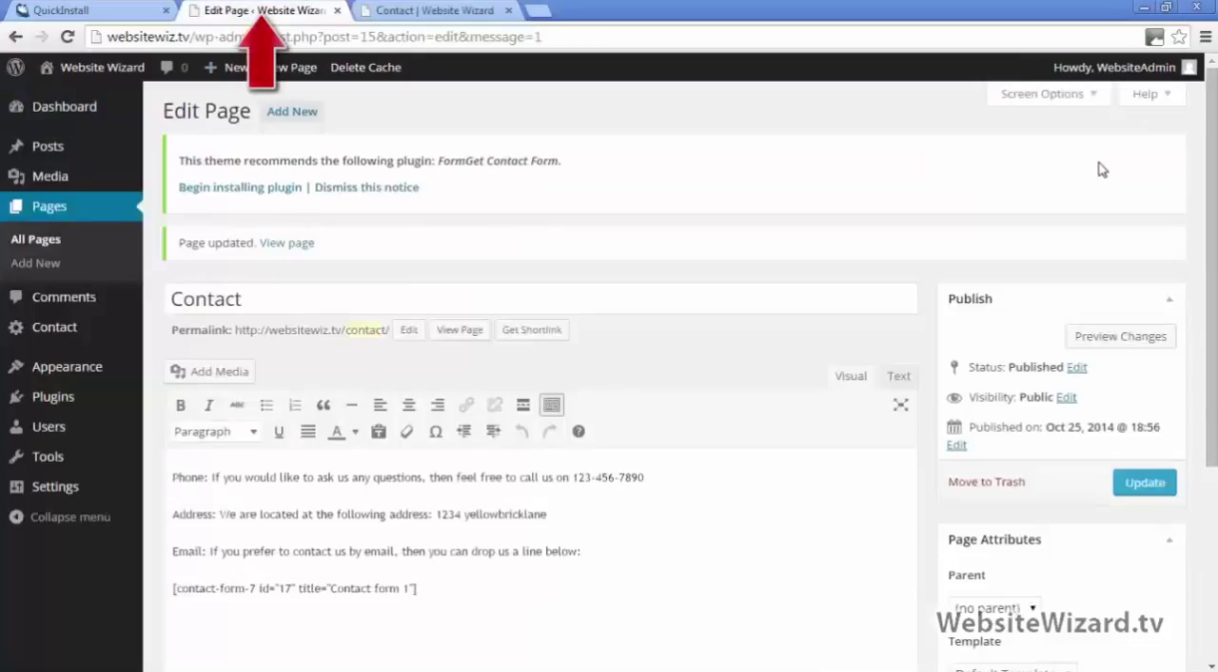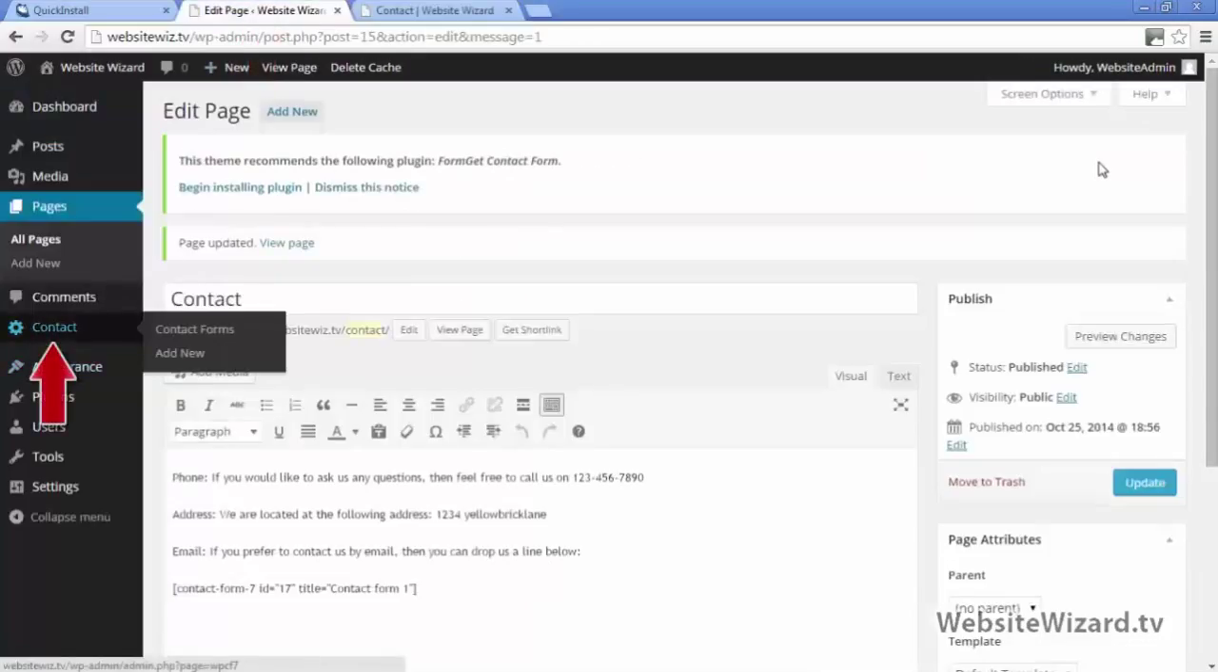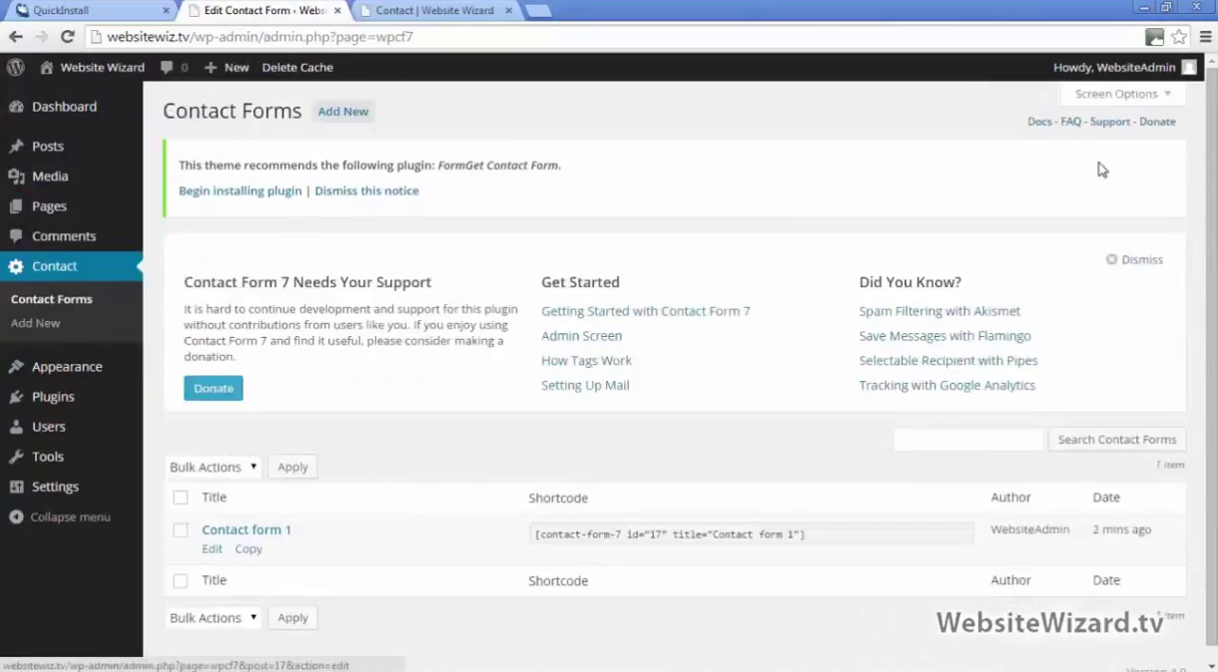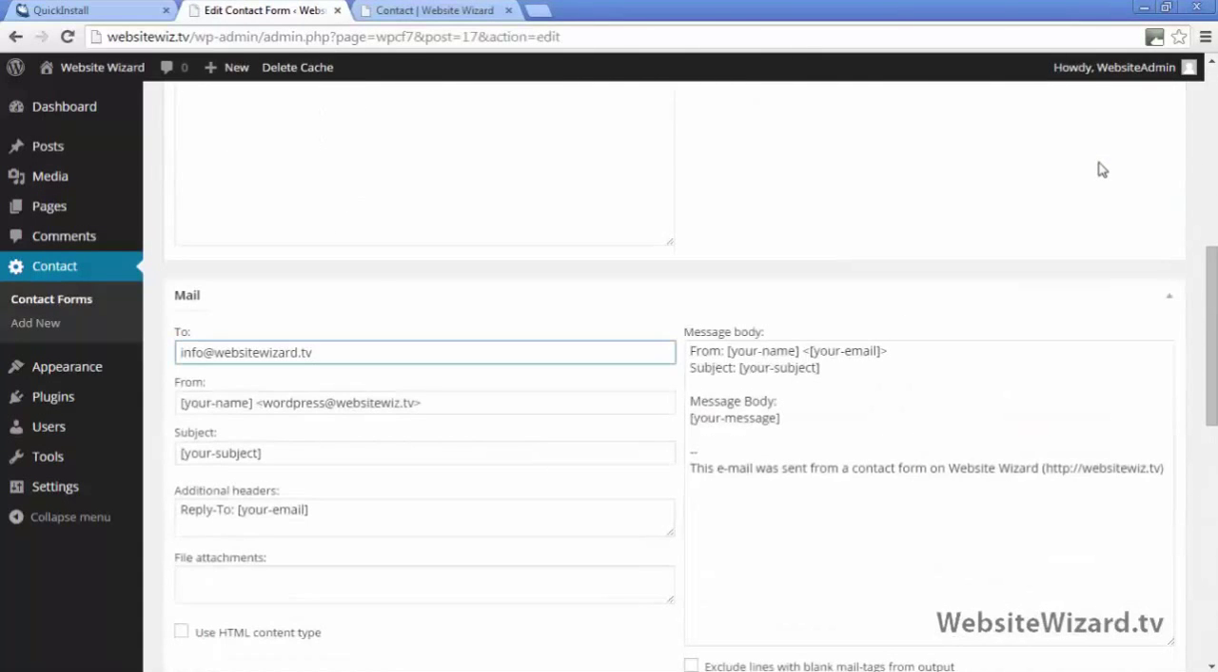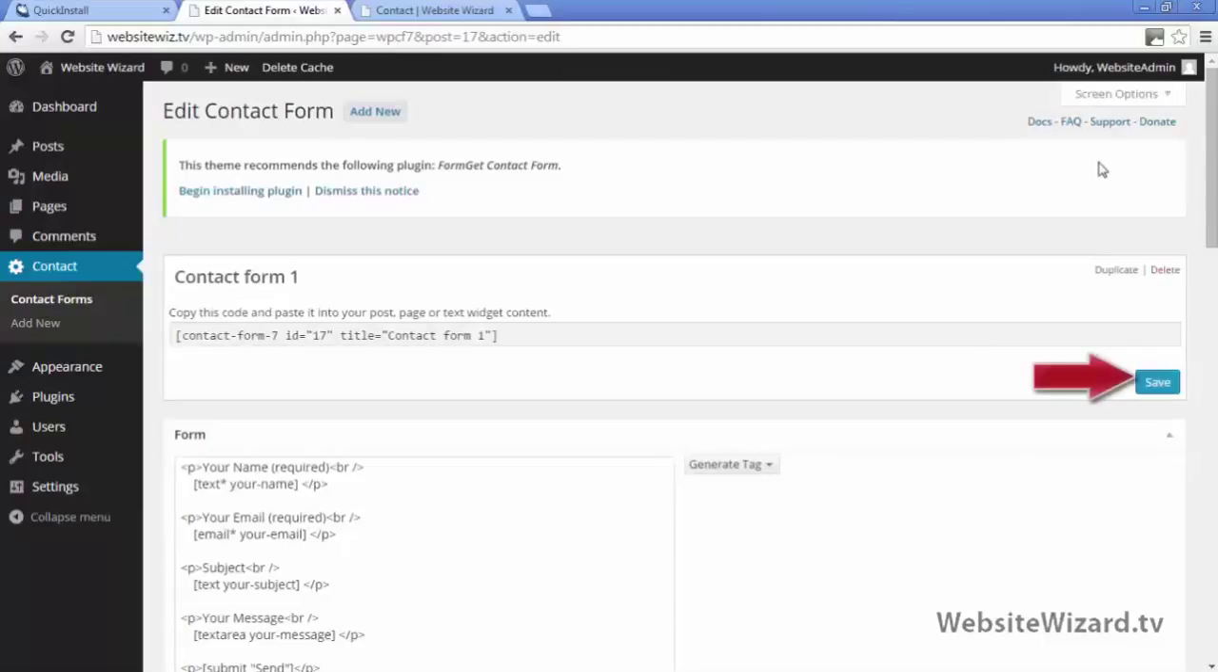Now, if you wanted this message being sent to a different email address, then to do that, come back to the WordPress dashboard, hover over contact here and click on contact forms. And then under contact form 1 here, hover over that and click edit. And then if you scroll down, you can enter an alternative email address here. So once you enter your email address here, scroll up to the top and click save, and then the messages sent through the contact form will go to that new email address.